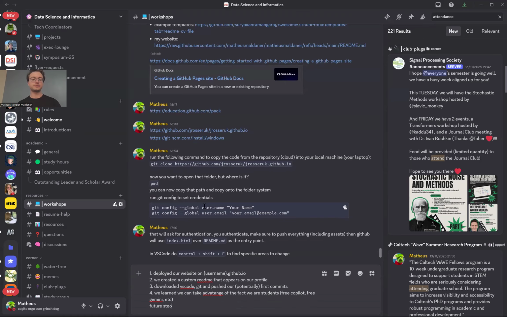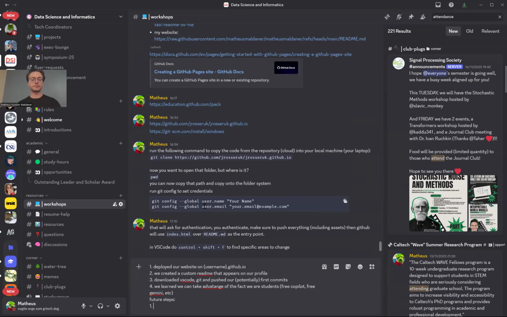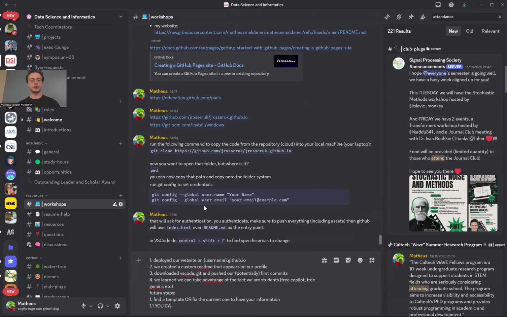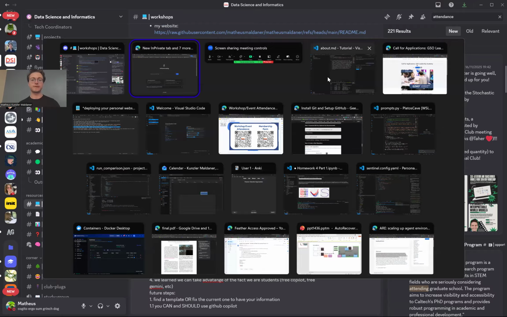Now, future steps for you guys. So one, either find a new template, or fix the current one to have your information. 1.1, you can and should use GitHub Copilot. So whenever you have access, do use it.